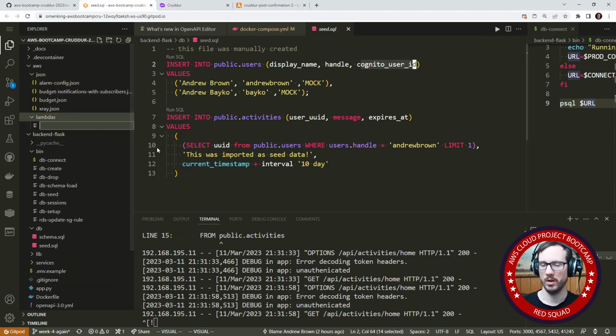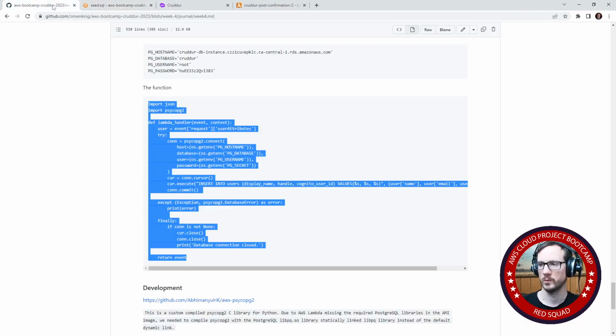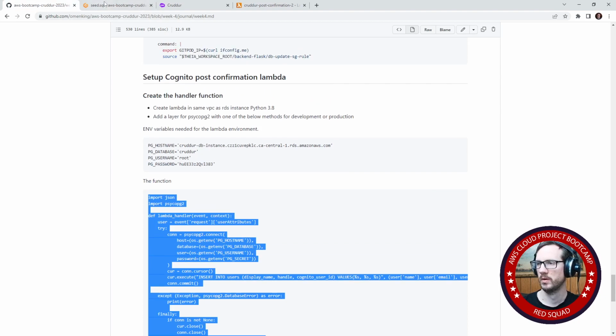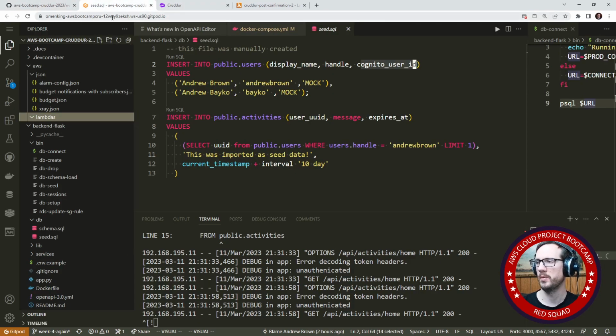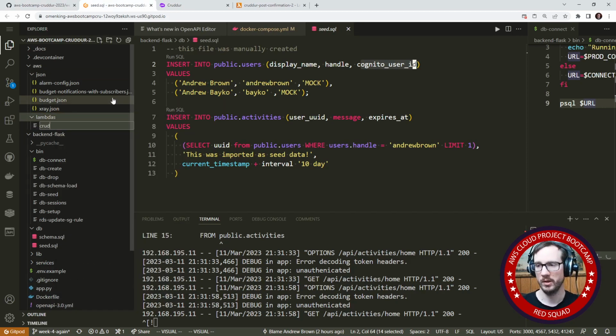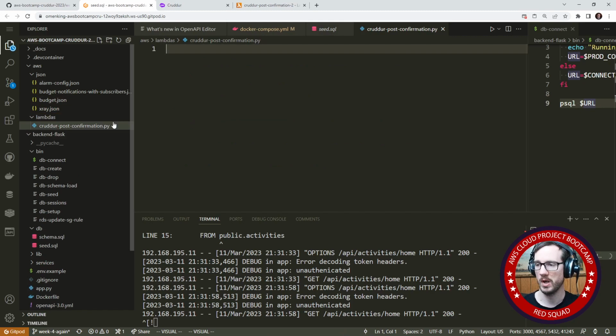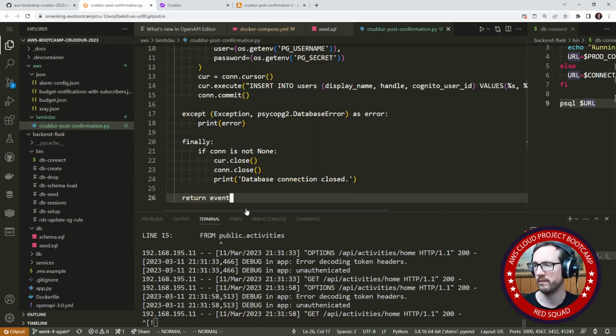And this one will be called, what did he call it? Well, what did we call it? CRUD post confirmation. So I'll go here and say new file, CRUD post confirmation. Now mine's 2, but I'm just leaving that old one there because I don't feel like deleting it, just in case it works properly. Yours should just be called, should not have a 2 in it.